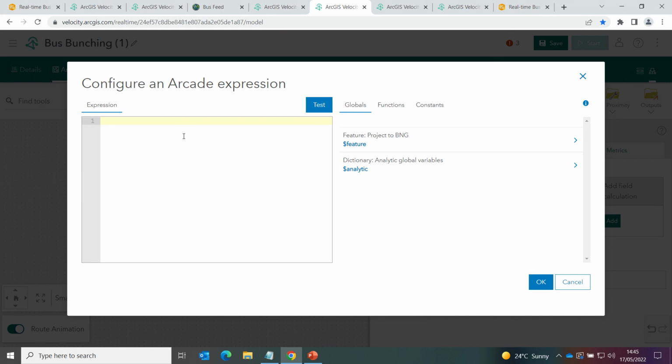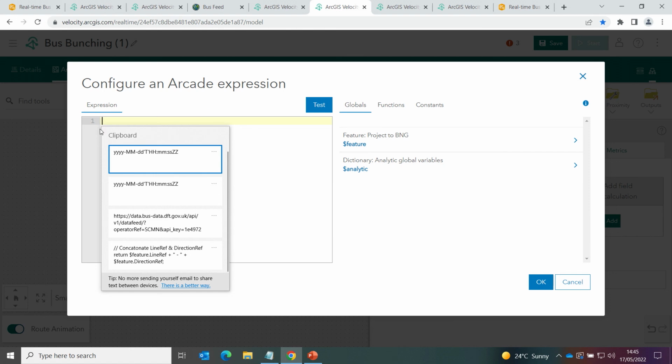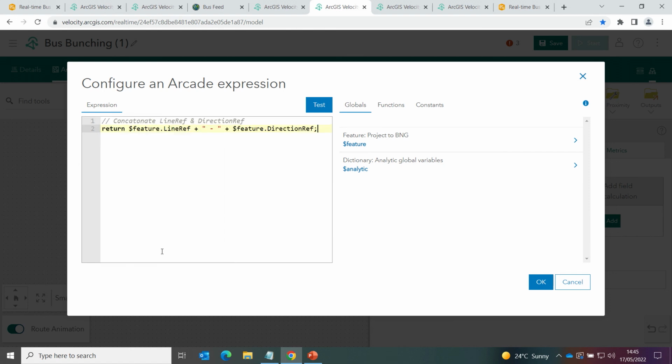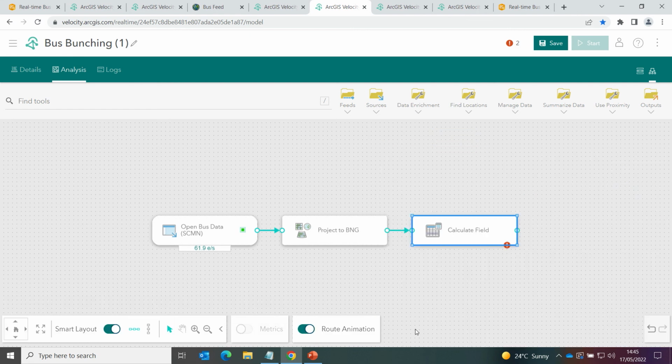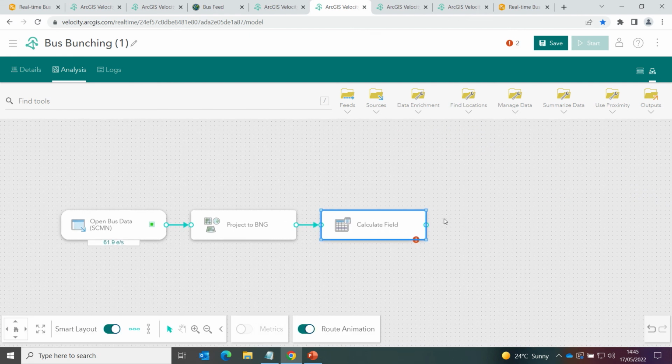In here, I can use a very simple Arcade expression to add the bus number with the direction. And here I've joined them together with a small dash. Let me apply those changes. And now I've created a new field with our service number.